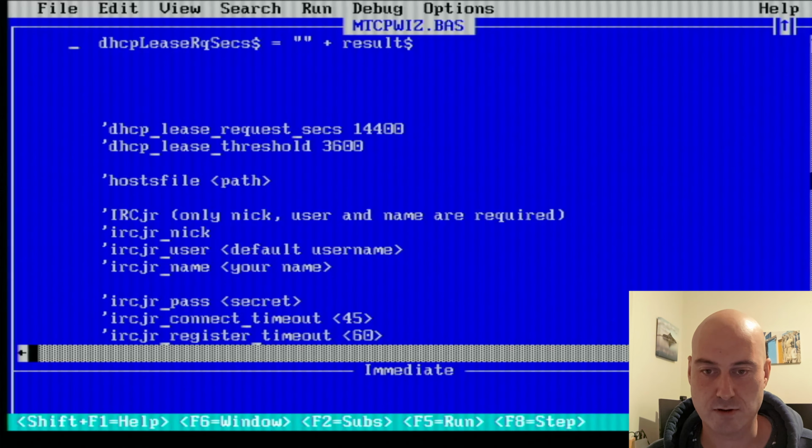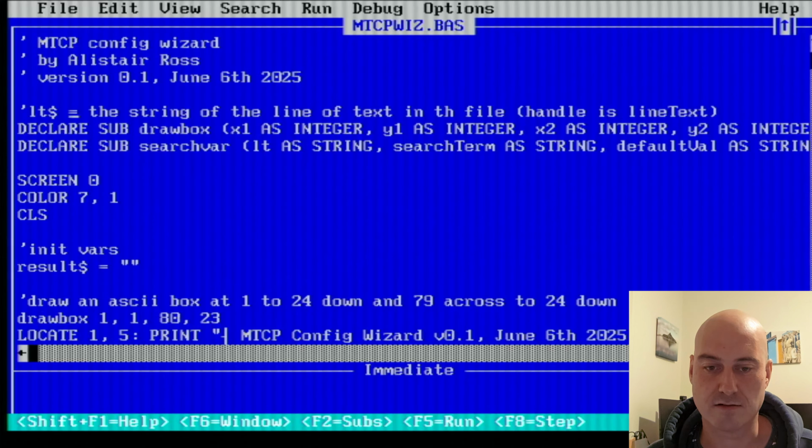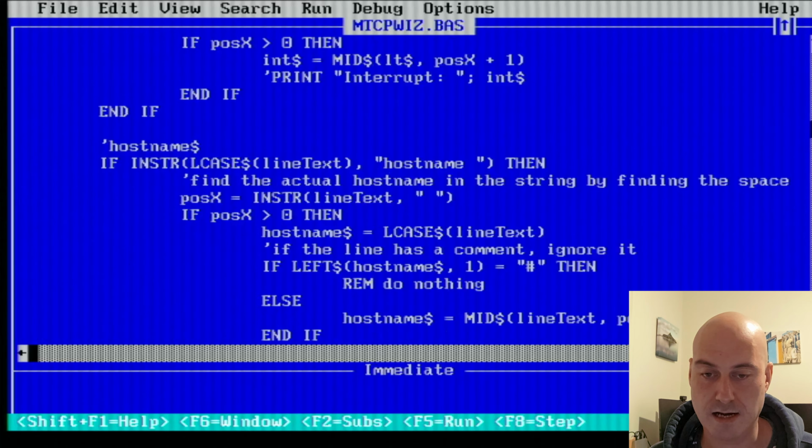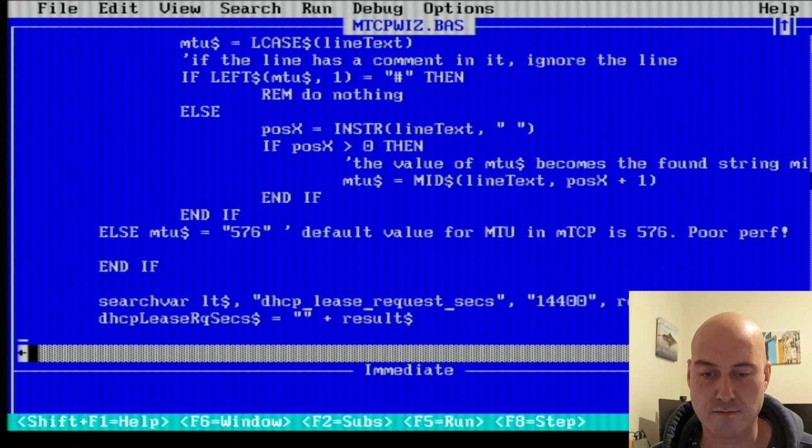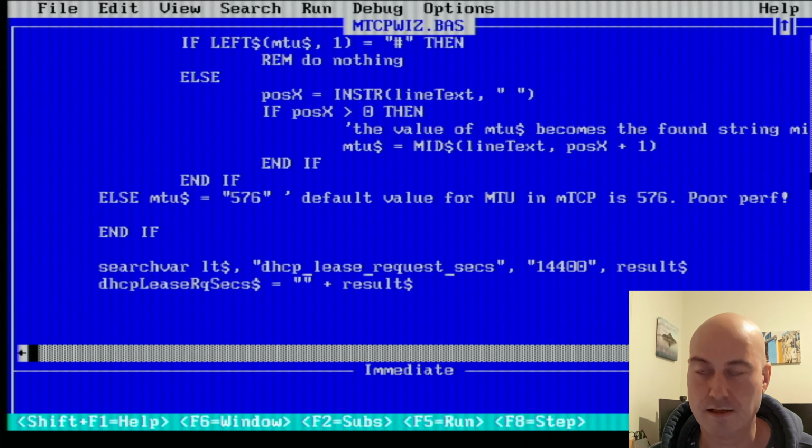As I showed you earlier, you can define subroutines or functions by declaring them first. Sub search var is the name of this new subroutine. It takes the input string of the current line of the file, line text, shortened to LT, as the string, the search term as a string, and the default value as a string, and basically that's all worked out down here. I made some manual efforts at this thing up here, and they're slightly nuanced strings as well, so I'm going to leave those as is for now until I can get a bit better at this.